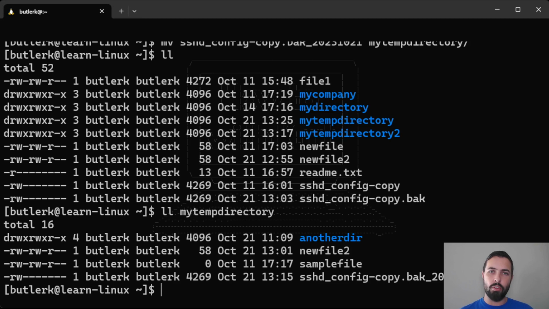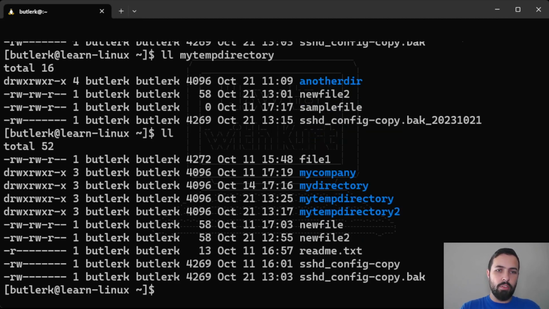But it's good to know that you're not actually moving the data, it's just changing the pointer to the file. So what we can use move for is we moved it from one location to another, but we also use it to rename files. So I'm going to do a listing here, and let's cat file 1.